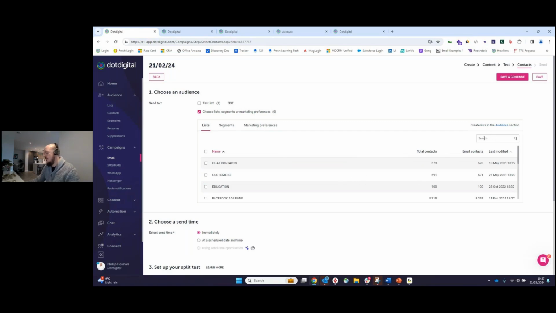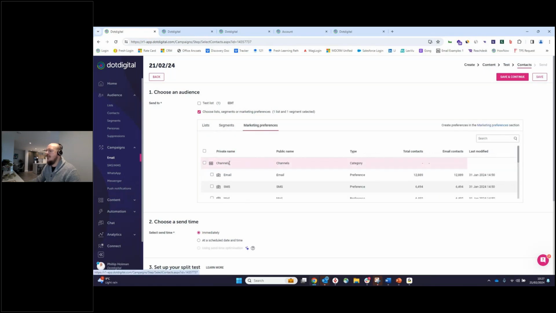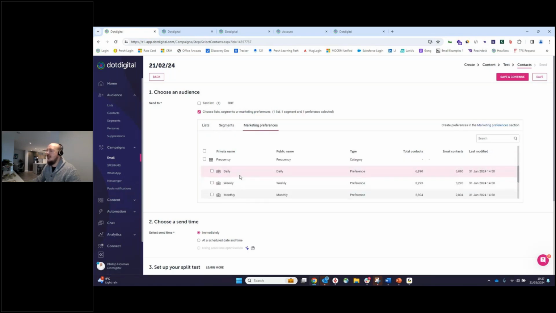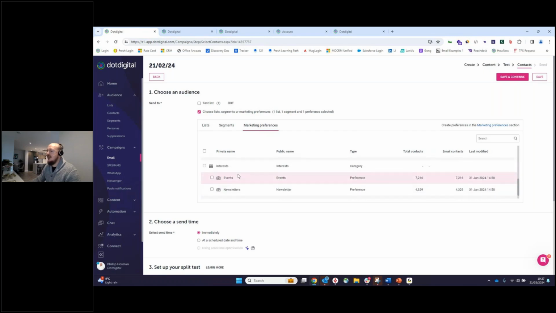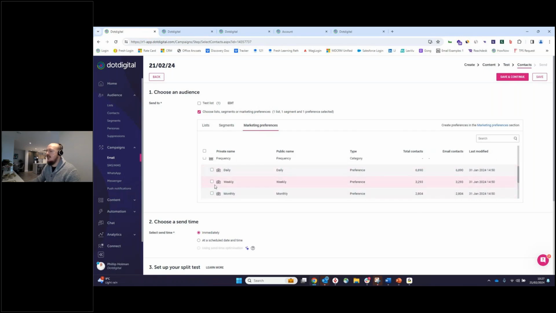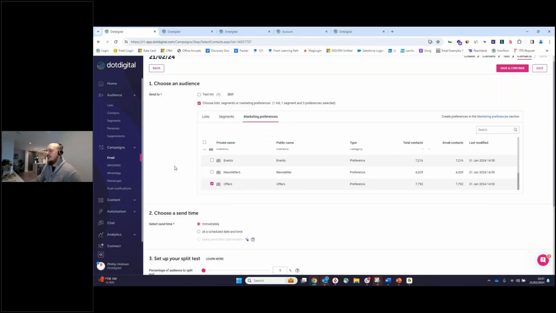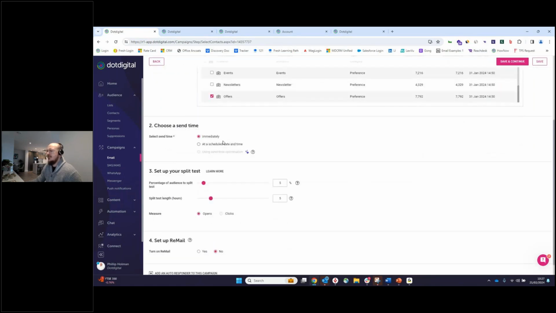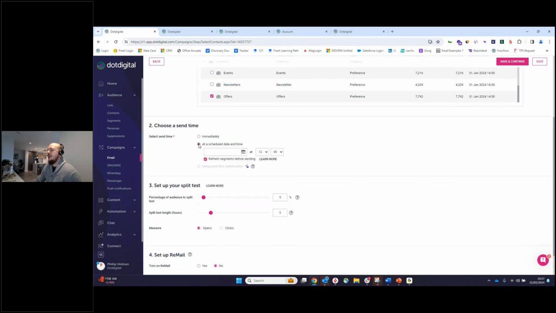So in this example, I actually want to use everybody that I know as a customer on my e-commerce store. They're in a particular segment, but they also must have the opt-in for email, and actually they've expressed that their frequency is they want to hear from us every week, and they only want to hear offers. So we can do all of that in one place now, which is quite neat. And then at this point, we've got some different options for sending. So we could send this campaign immediately, or we could schedule it to go out.